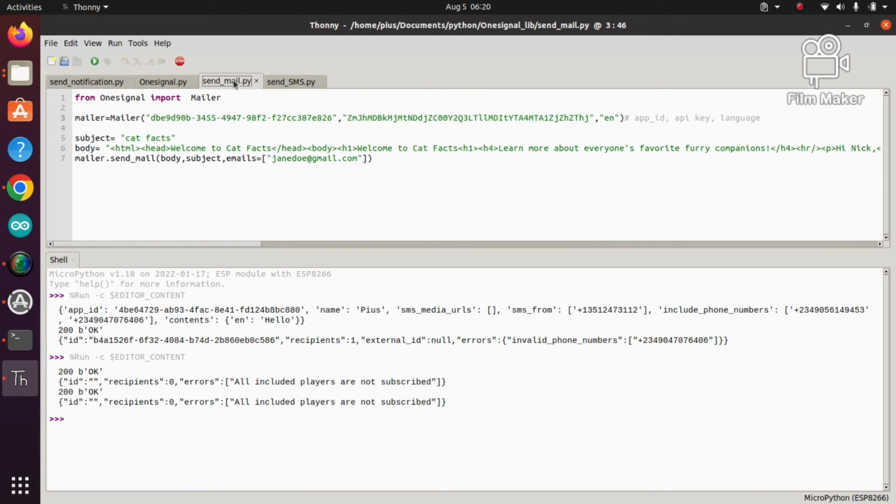Now sending mail is also very easy. You need your app ID, API key, and the language also. The same way you find the app ID for messages and push notifications, you find it for your mail. So you have your subject for the email, then the body, then the line of code that actually sends the mail. It's the mailer object from the OneSignal library, so simply mailer.send_mail. The first argument is the body, the second is the subject, and the third is the emails.